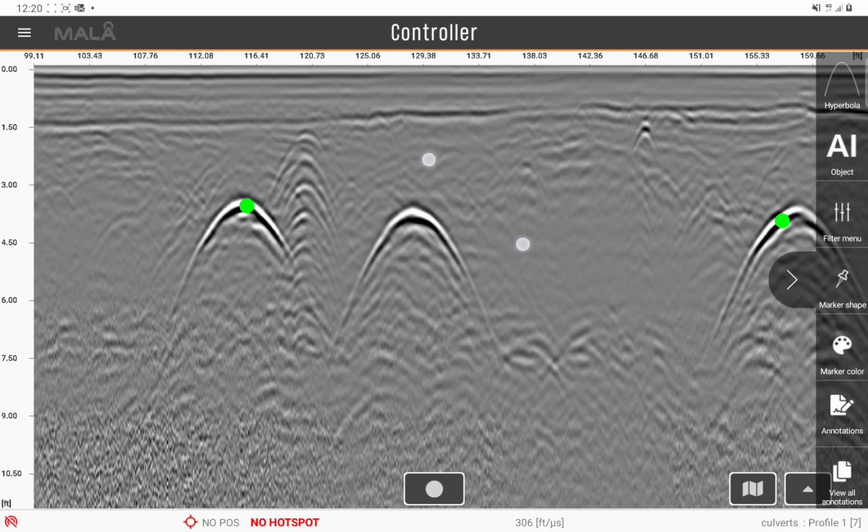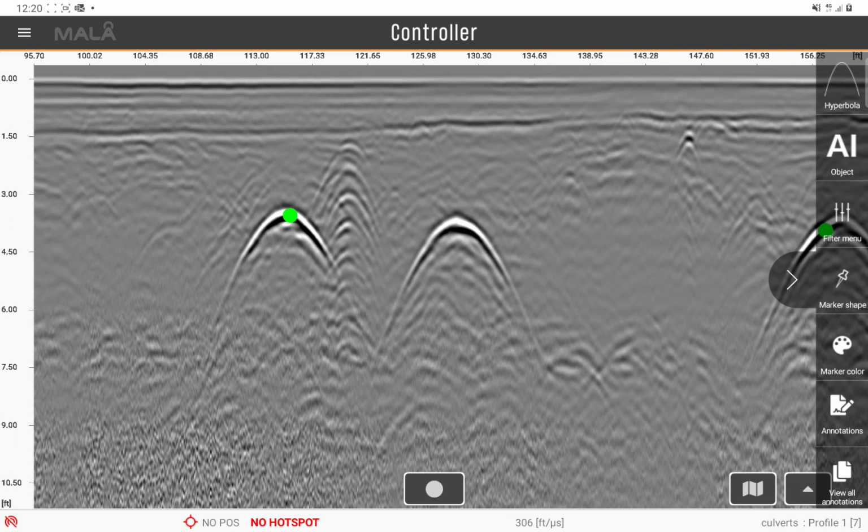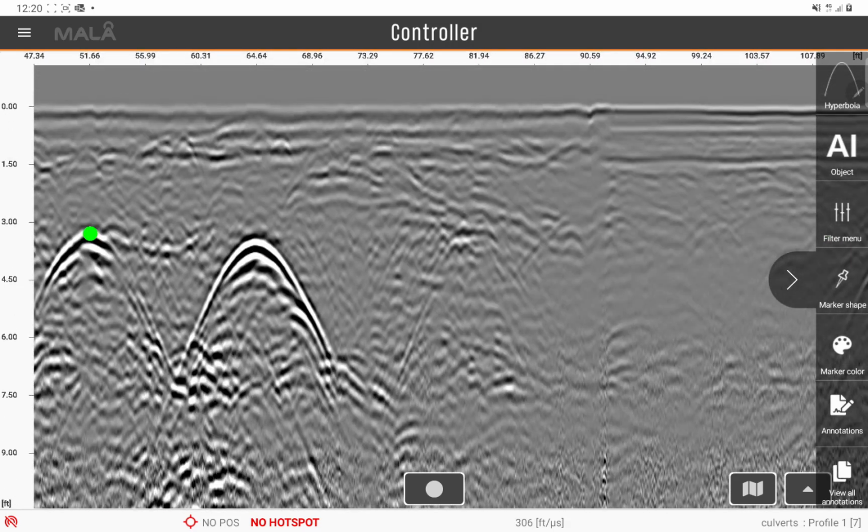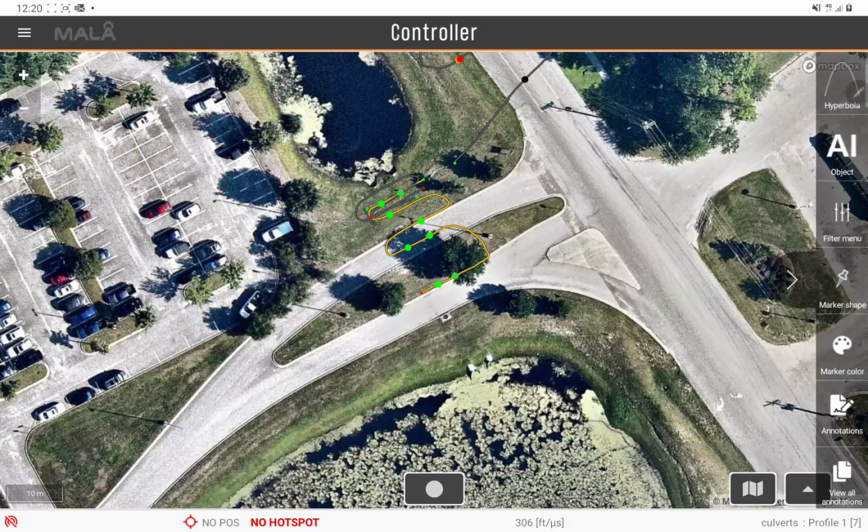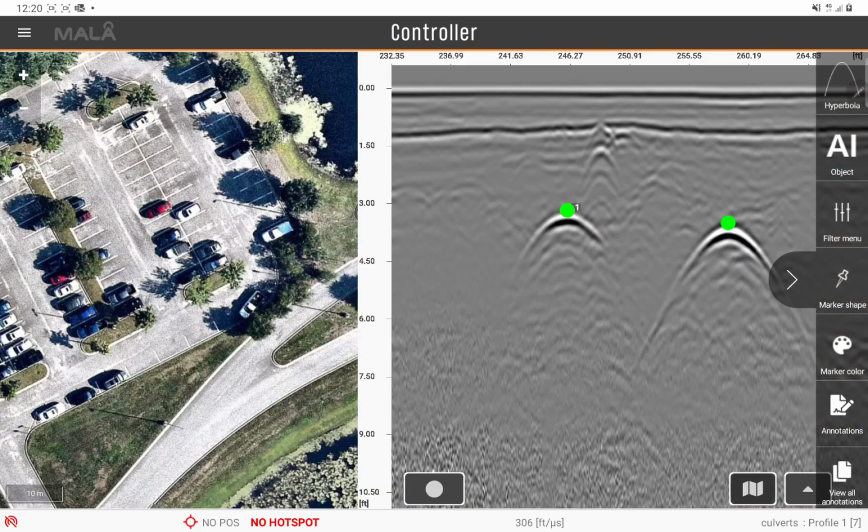All right, so today we're going to do a little hyperbolic fitting in the Mala controller app. So we got a data set here. It's actually the same utility, I'm just snaking down it. You can see here we got this yellow line, and we're snaking down the utility, and we're actually going to be doing the hyperbolic fitting right here on that kind of blank spot.